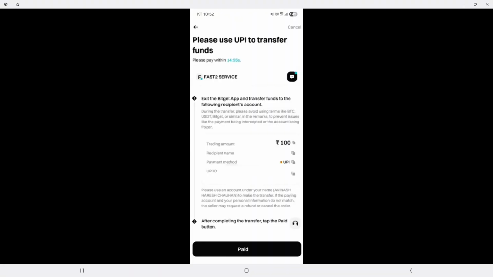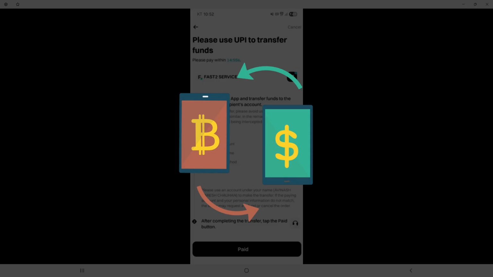After completing the payment, return to the Bitget application and tap Paid. Once the seller confirms your payment, the purchased cryptocurrency will be released to your spot wallet.